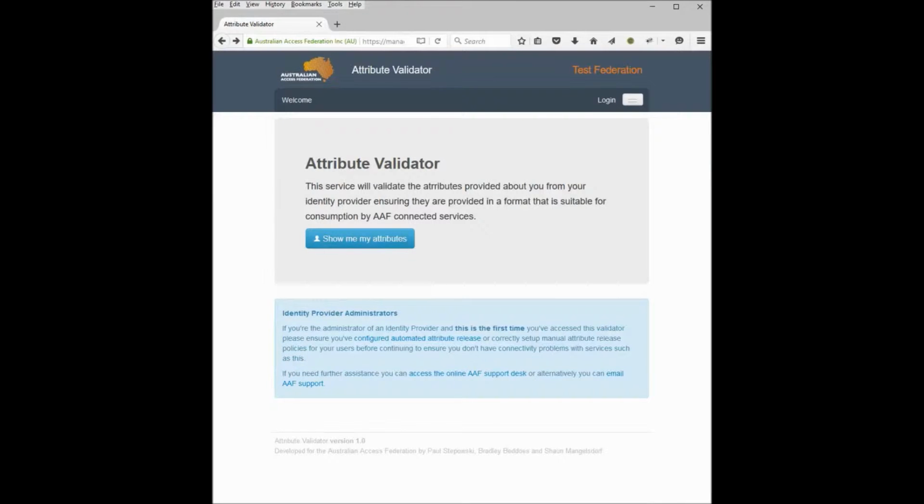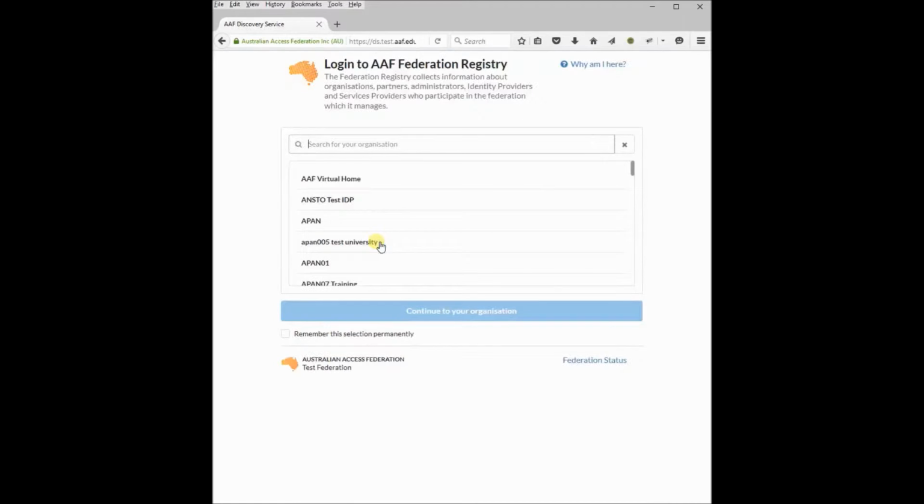At the Attribute Validator, we select the Show Me My Attributes option. This takes me to the AAF Discovery Service. At the Discovery Service, we select our IDP. For this demo, we'll be using the ZZZ AAF Migration Demo IDP.